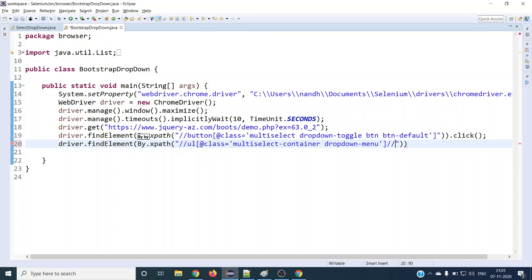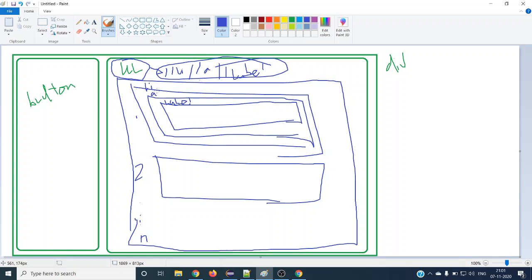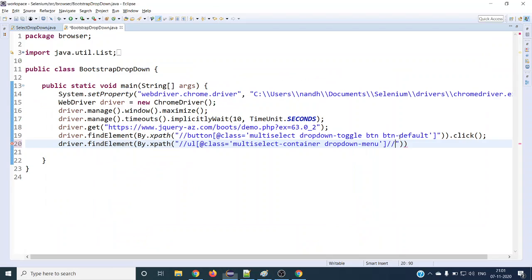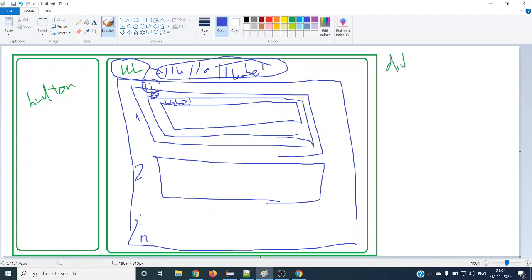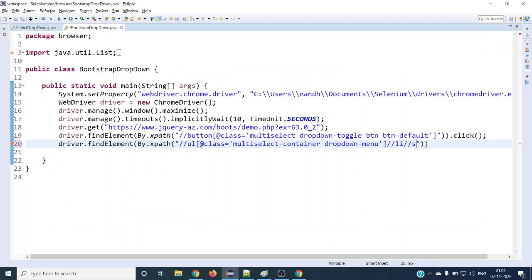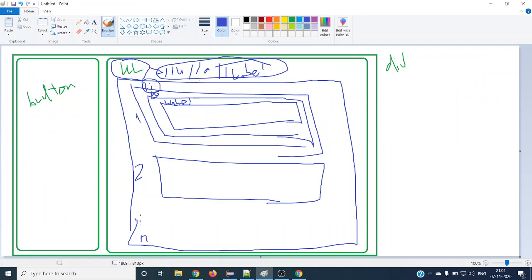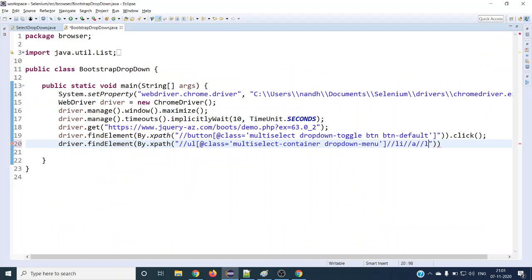So under that what it has, we have li tag. So all the tags we have to take. So we have to give double slash li. So under that what we have is a tag. We have to give a anchor tag. So under anchor tag we have one more tag called label. So this has the value, actual value. So we have to take label, right?